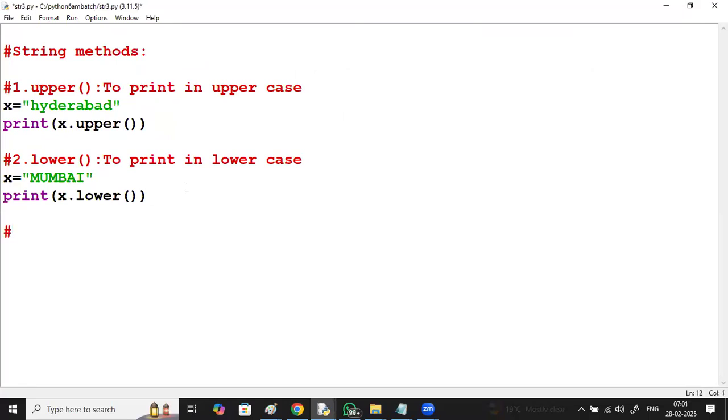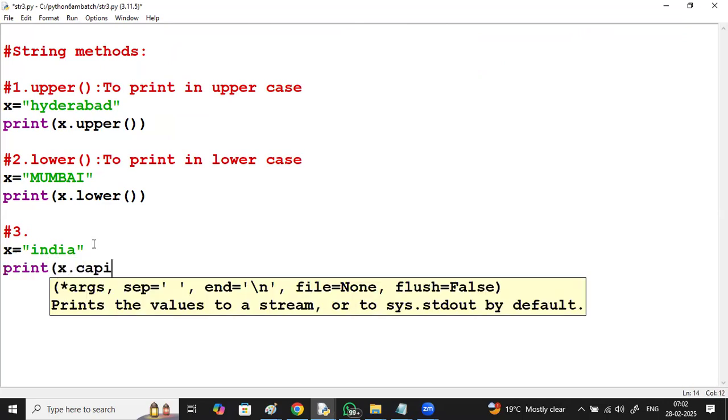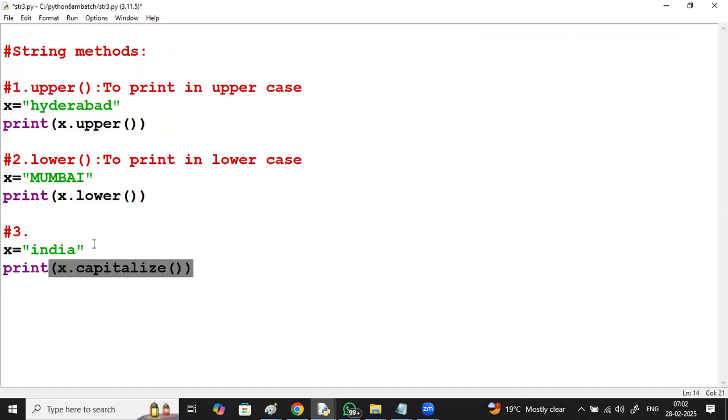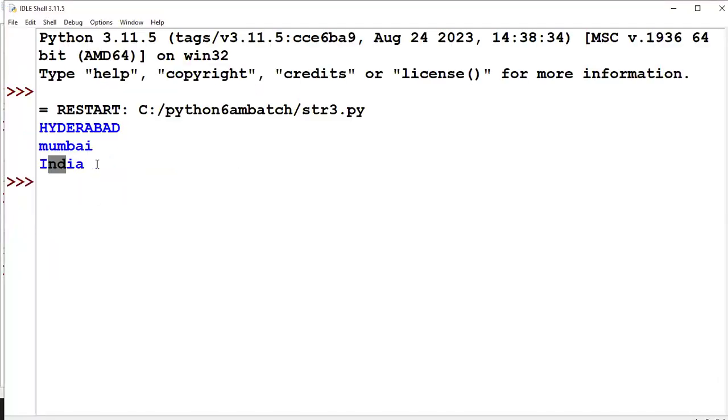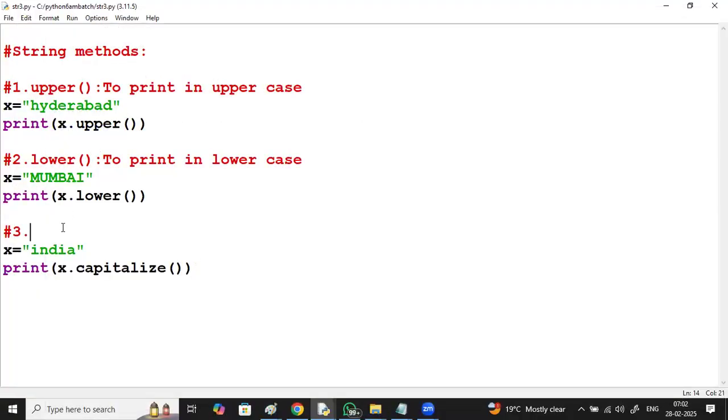For example, I got a string like this. X equal to India. Now I want only the first character I in uppercase, remaining all in lowercase. X dot capitalize. Now check it. Now only the first character I appears in uppercase, remaining all in lowercase. What is it? Capitalize.